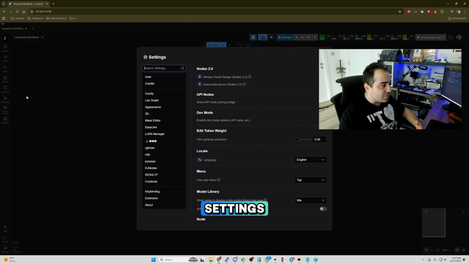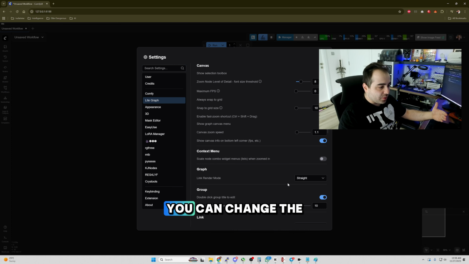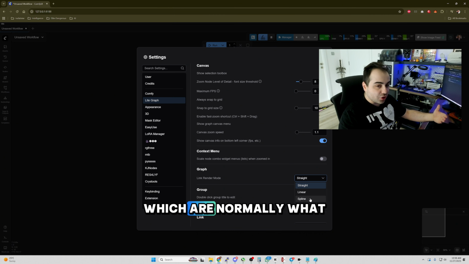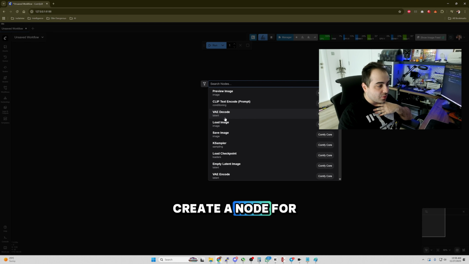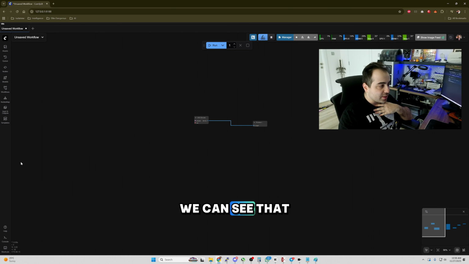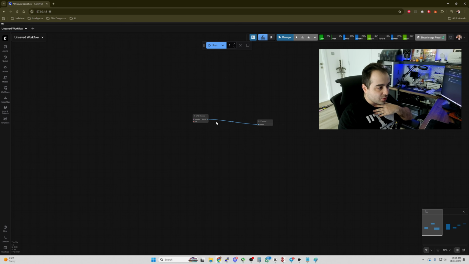You can go into settings and change a few things concerning the way you want ComfyUI to feel and look. So for example, if you go into the Lite Graph, you can change the link render from spline, which is normally what you're gonna get, to straight, which is what I prefer. When we create a node, for example, if I select spline, then it becomes those little spaghetti. But if I go back to straight, then it becomes those straight lines.